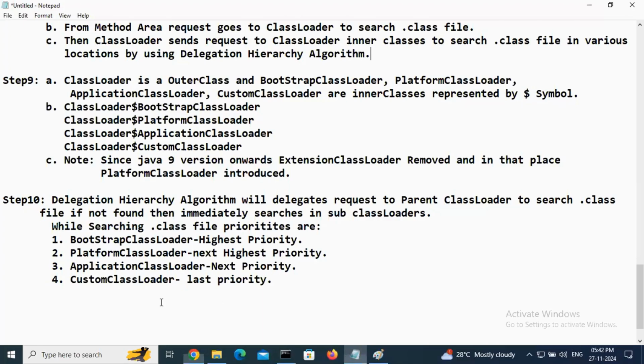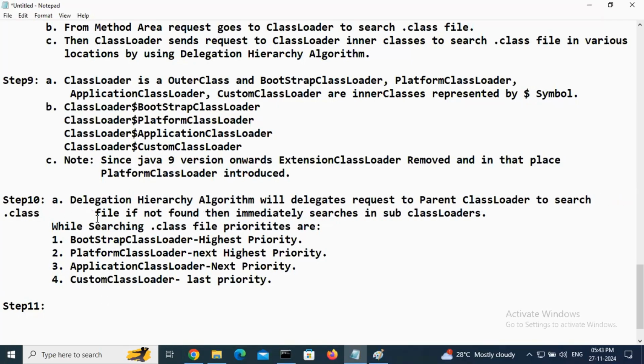So we need to add step 11 here. Let's add about the custom class loader. Why do we need it? Now add point A. The delegation hierarchy algorithm will delegate the request to the parent class loader to search for the .class file. If not found, then it immediately searches in the subclass loaders, right?